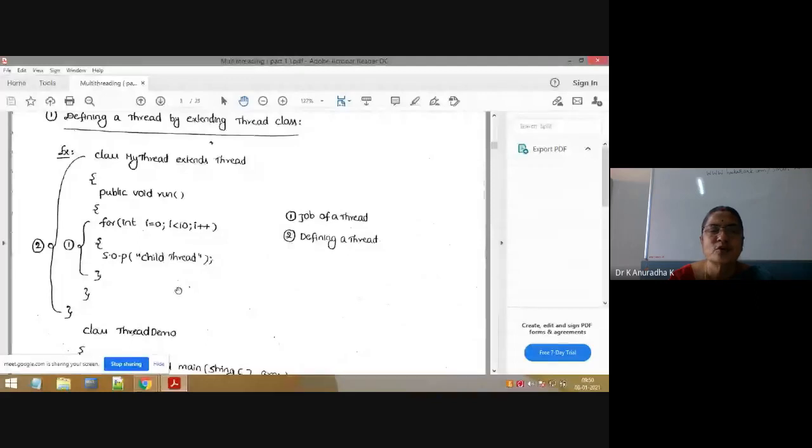So tell me, how do we create a thread for the first task, sum? I will write class MyThread1. Here I am creating 5 threads, no? That's why take class MyThread1 extends Thread. After that, public void run. Always we must override the run method of the Thread class.